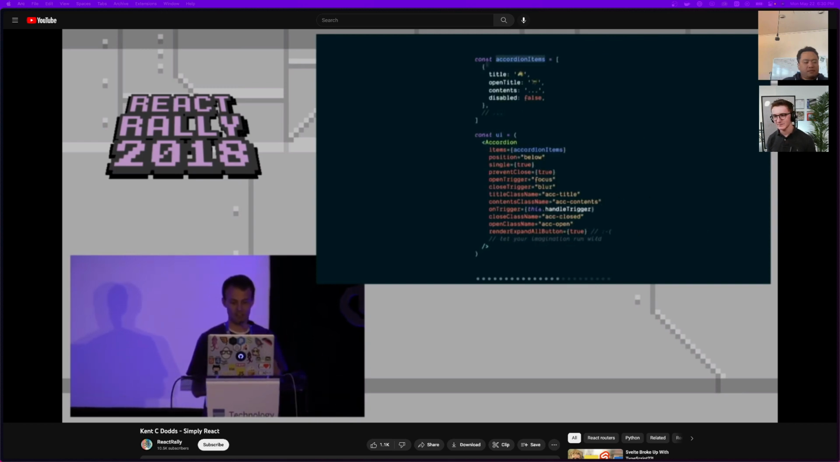So you continue to add things like, now you're changing your data to map to features of your accordion. So these are basically more props. Disabled is false. Now we have an open title. We have the props that we had before, but now we have an open trigger. What if you want to open on focus and close on blur?